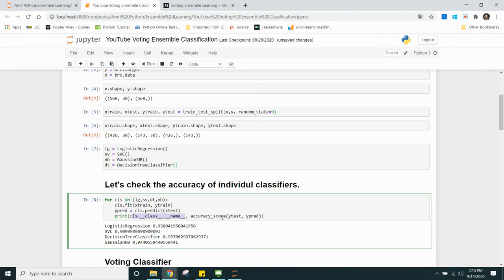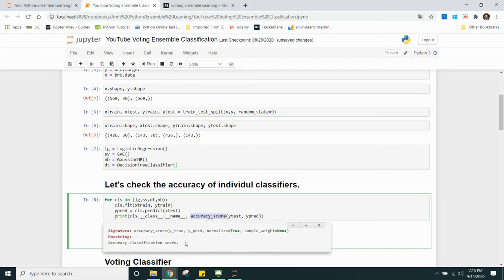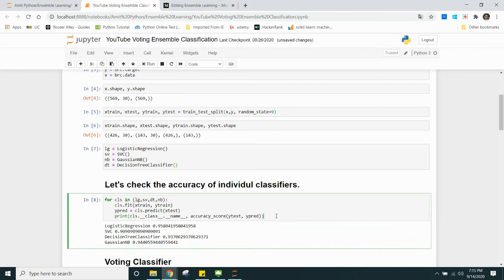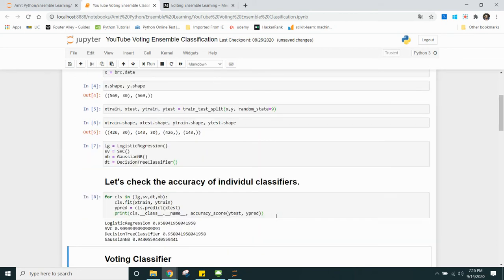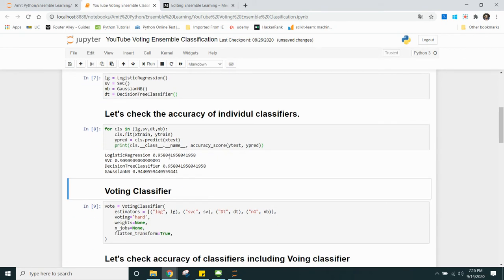And now I'm using accuracy score. So again, select the accuracy score and press Shift Tab. You can see y true and y pred. So I'm using Y test and Y pred. Let's run it. So you can see for logistic regression, I am getting 95.8 accuracy.